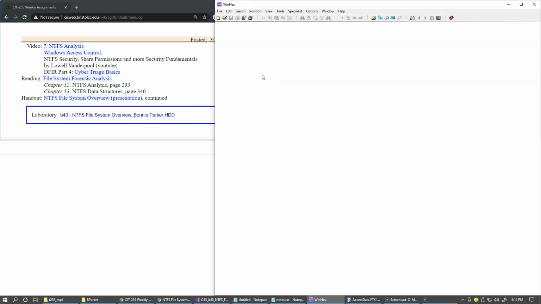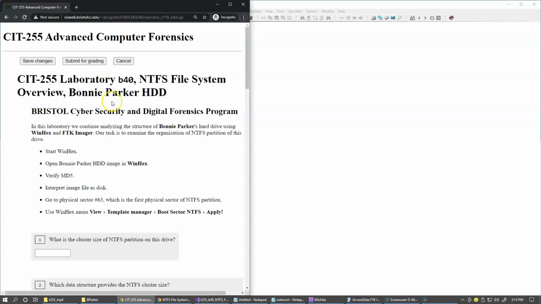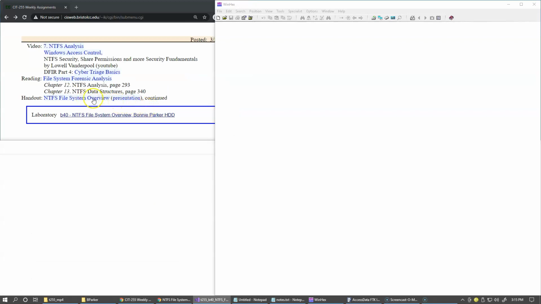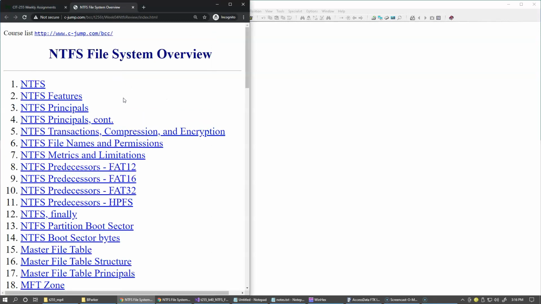In this video, we continue examination of Bonnie Parker's hard drive using WinHex forensic tool. And this is our laboratory exercise, b40 NTFS file system overview using this specific hard drive. And as we talk about the data structures available on our NTFS partition, let's also open NTFS handout to correlate those concepts with what we can identify in this forensic image.